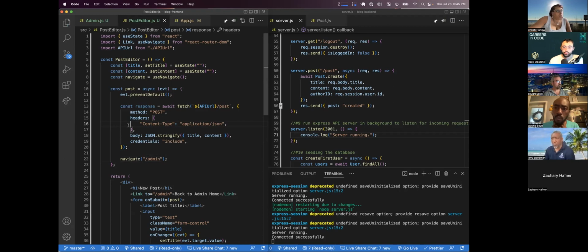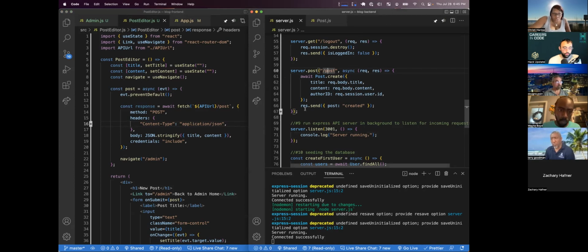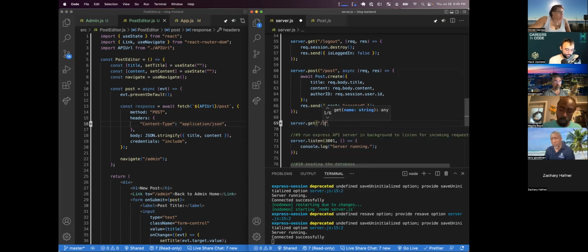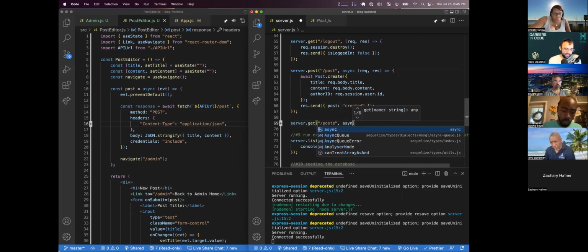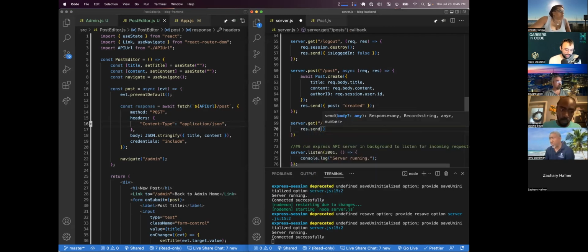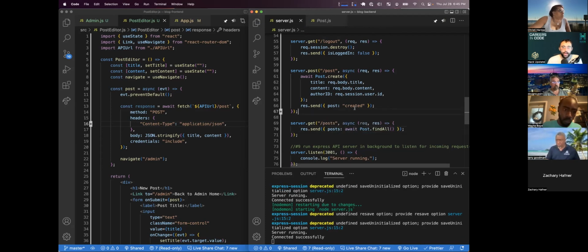Okay, so now when you actually make a post, it will automatically redirect you to admin. But we still aren't seeing those posts anywhere. Well, in order to see any of those posts, we need to create a new endpoint to get all the posts. So we come down here and we say server.get posts async req, res, and all we're going to do is res.send back the posts, which are coming from the post database, find all, and when you find them, wait for them to come back.